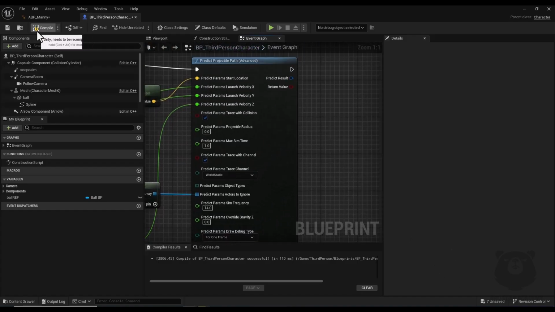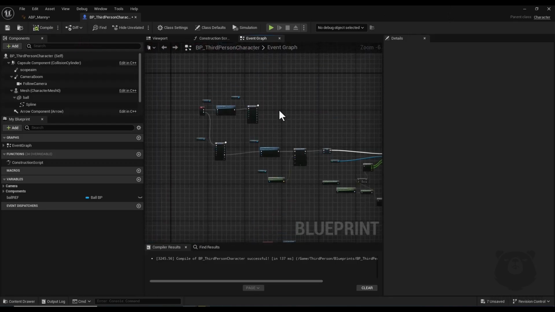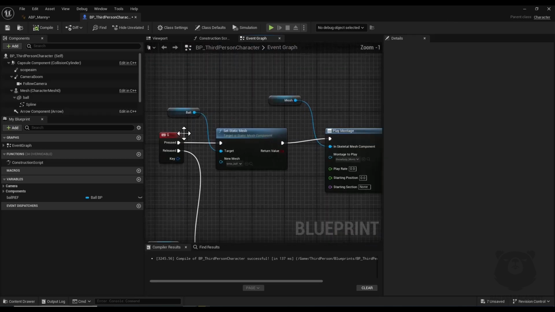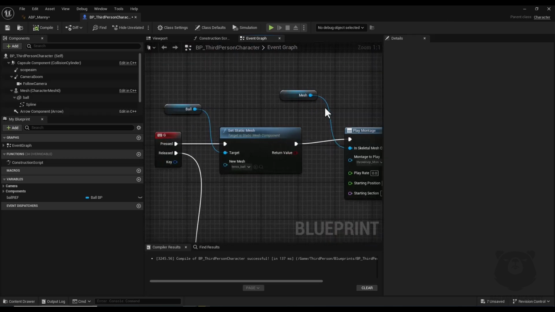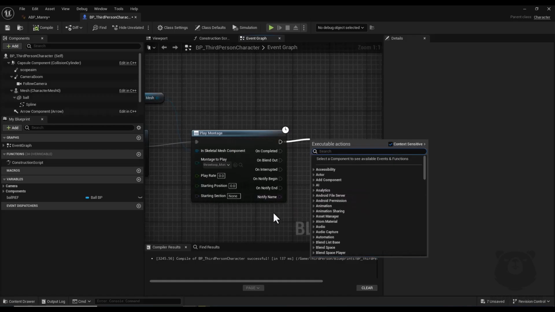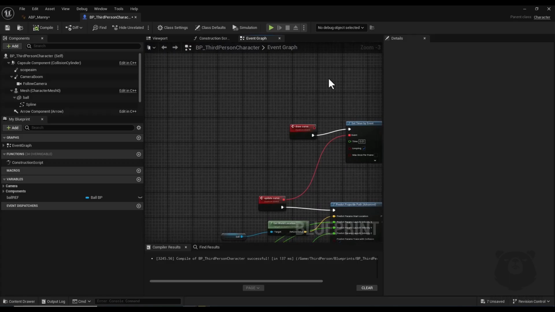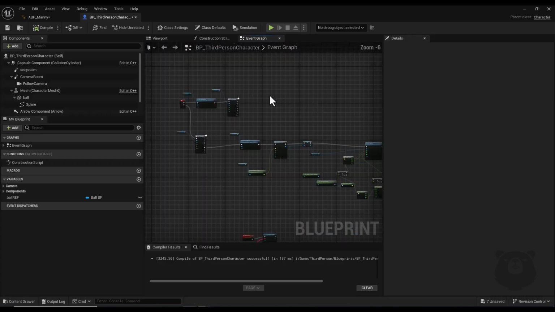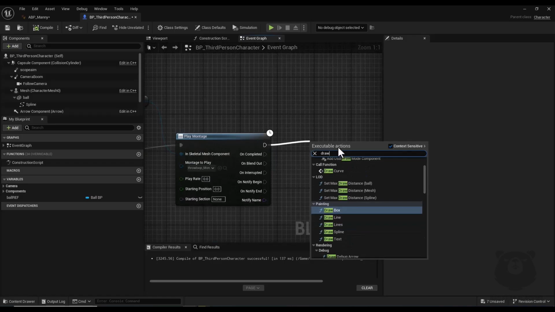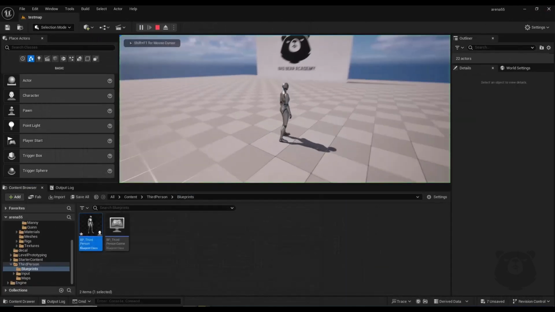Okay, now I compile, but before running the game, here in this section, after this play montage, after pressing G button, here I drag a node and insert message to this event, draw curve. Here I search for draw curve. Okay, now I compile and run the game.